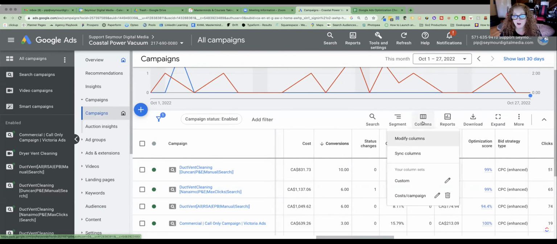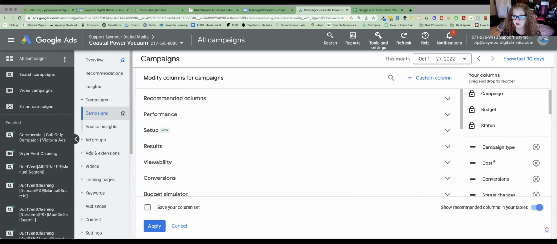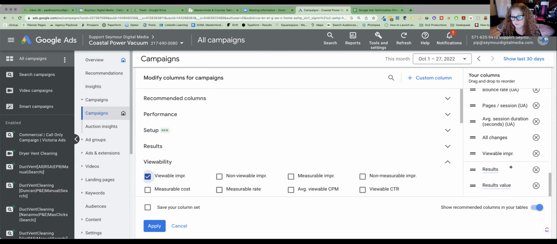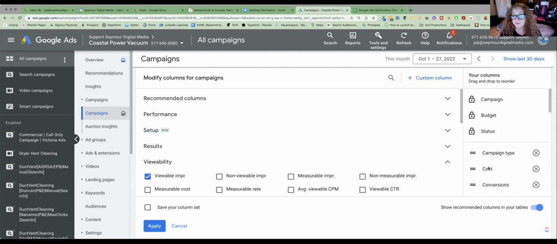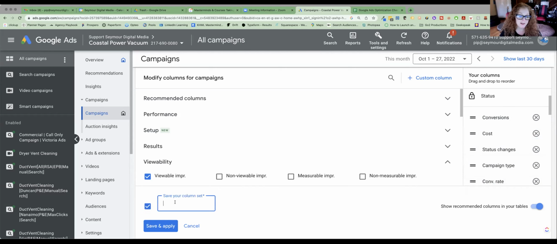We could get rid of columns if we want. We can modify them, change them. I've shown you this before. We can pick a column and it'll show up on this side, and we would move it up and down to see where we want to see it in the menu. Now we want to see conversions and cost. We don't really care about campaign type. So I could actually save this as a column set, checking conversions, cost.